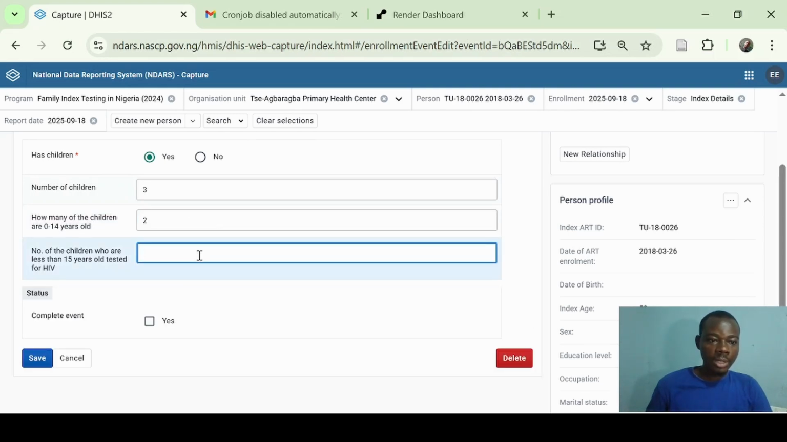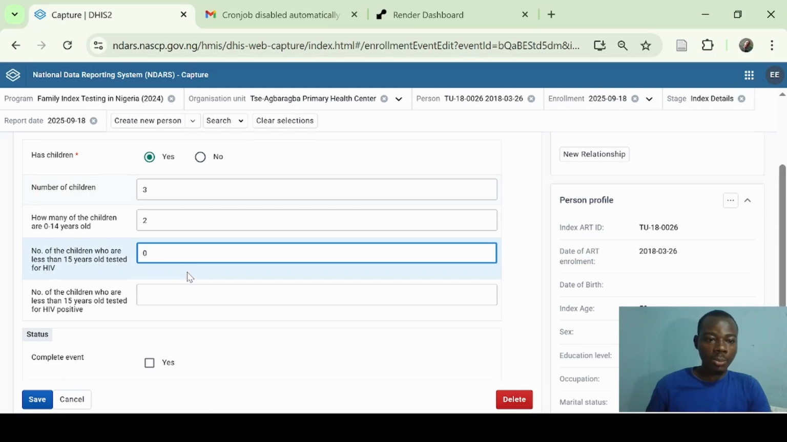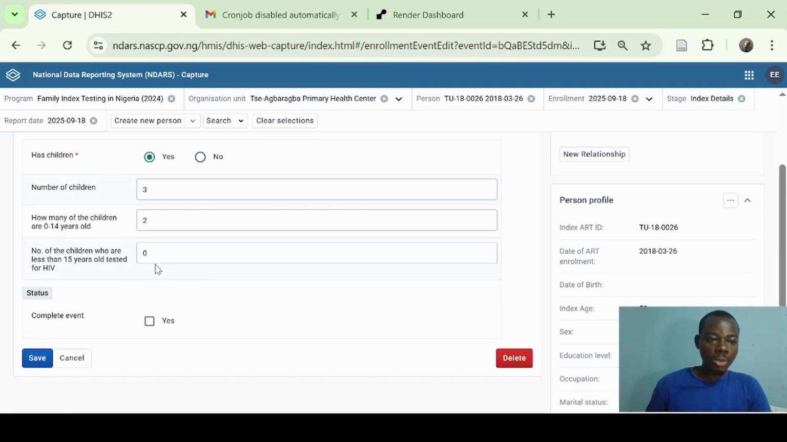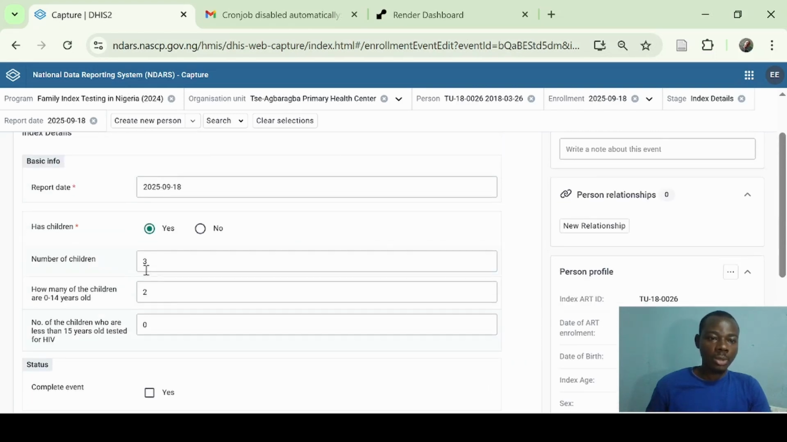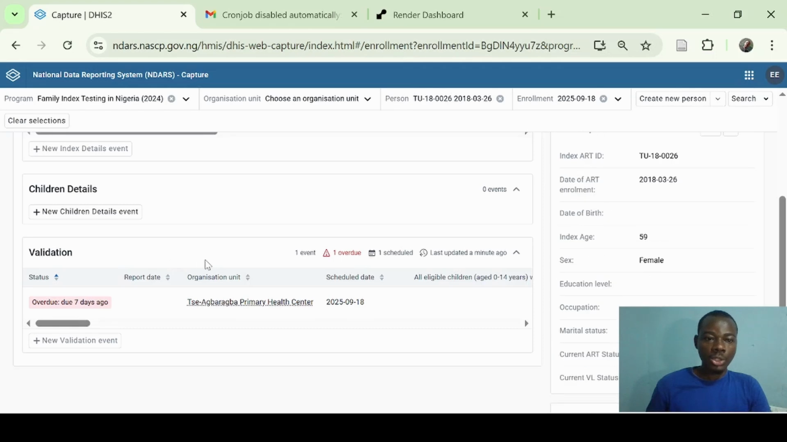Then how many of them were tested? According to the information available to me, none of them was tested. But if you have anyone tested, you're going to put the number here. For example, if I say 2 of them were tested, the next thing is how many were tested positive. And that is how the information flows. But if none was tested, if I put 0 here, then the information on testing positive will not come up at all. And I'm done with this page. All I'll do is click on save, and then I proceed to the next page.